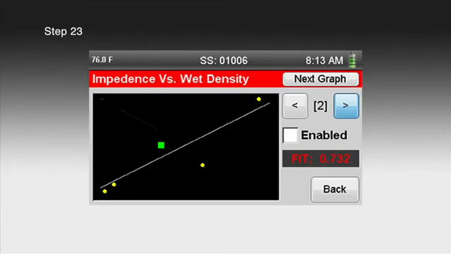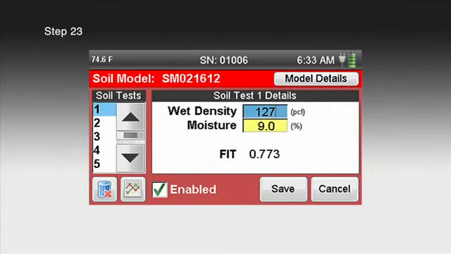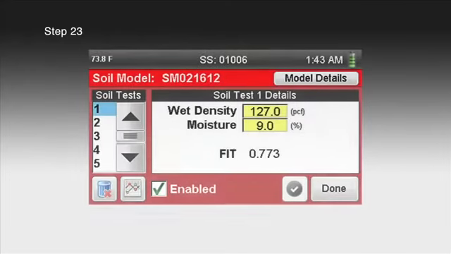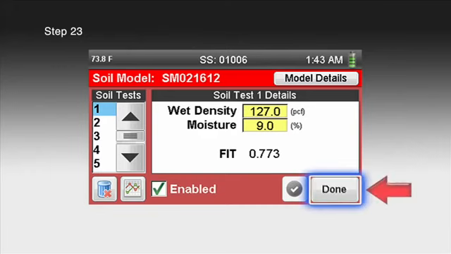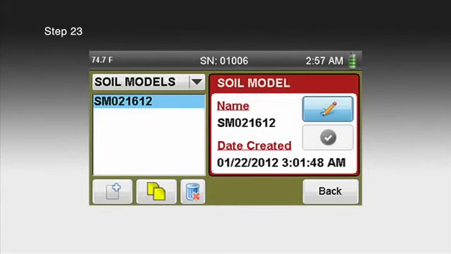To save these changes, press the Save button, which will return you to this screen. To close this screen, press the Done button, which will return you to this screen. At this point, your soil model is complete. Press the Back button to return to the soil model testing screen.